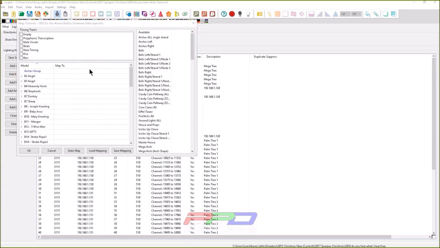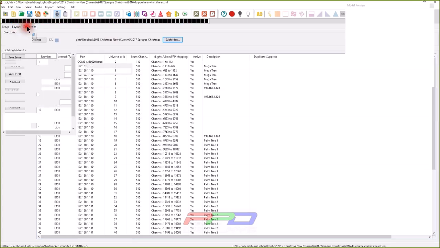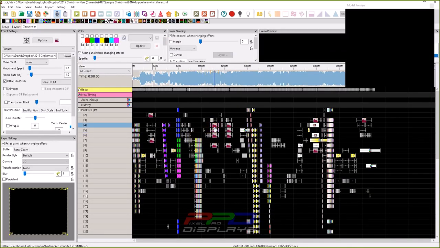So that's what we're trying to get over today: if you imported a sequence, what happens when you click on the picture and the picture doesn't show up? This is a very easy problem to fix.